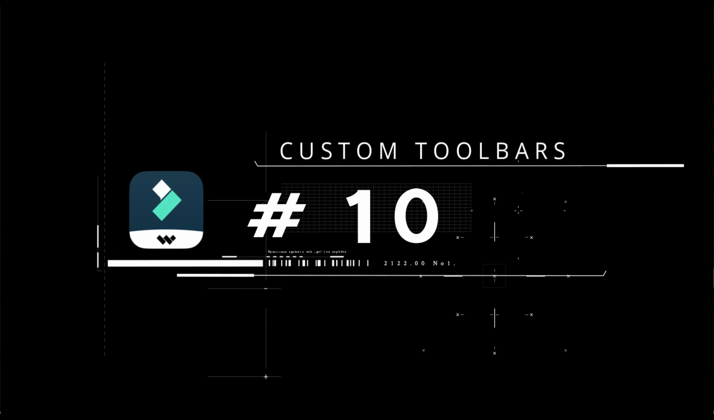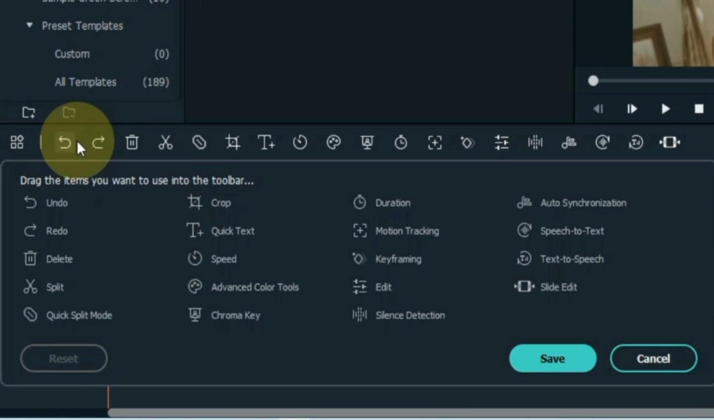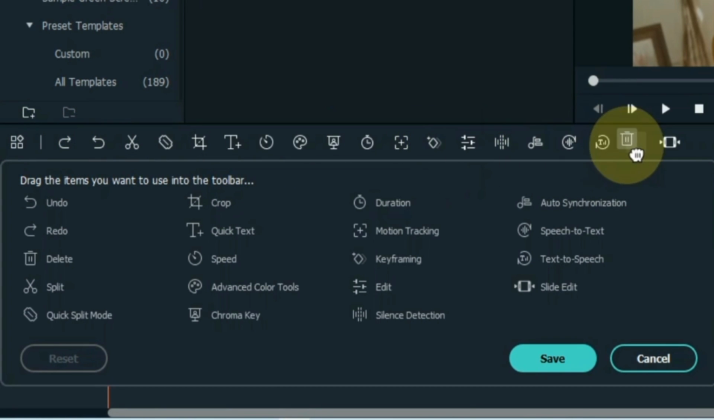Number 10. The trick I share with you at number 10 is custom toolbars. In the tools bar above the timeline, click the custom toolbars on the left. So you will be able to move tools from one place to another. You can change the position of any tool with the help of this tool. And you can adjust it to your liking. After changing the positions of the tools, click the save button to save it.